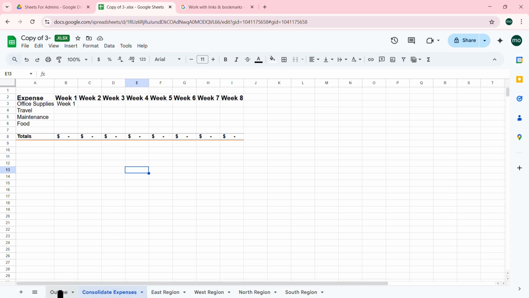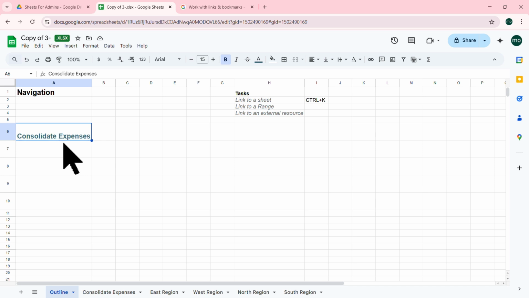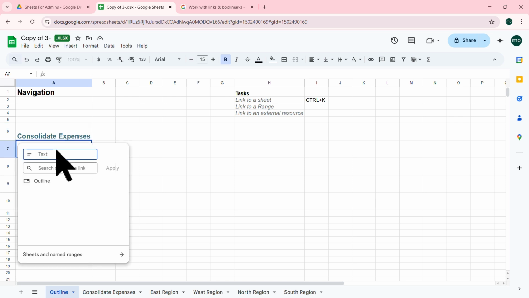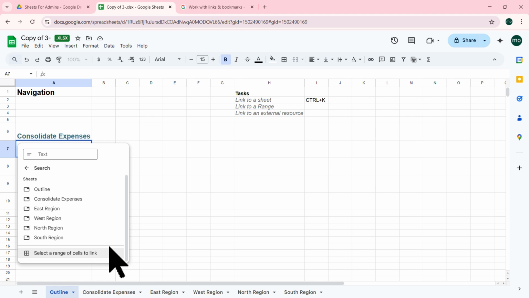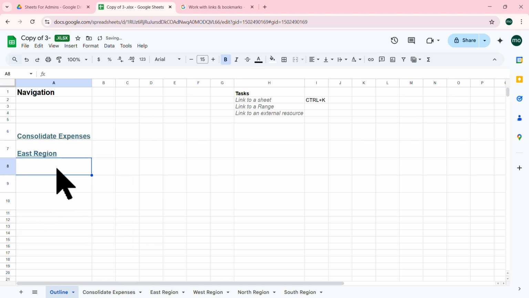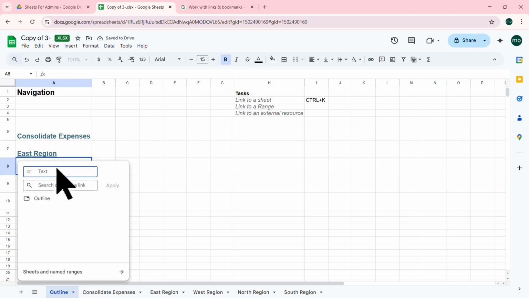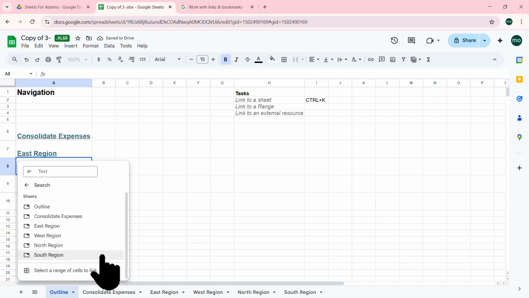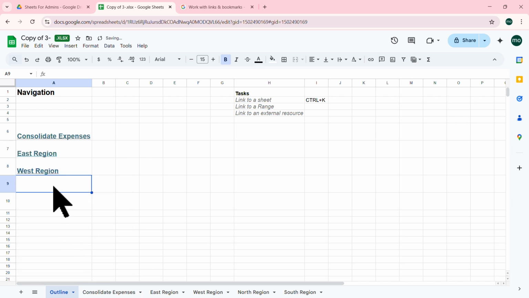So this is useful if you have a lot of worksheet tabs. You can just create a small navigation here and link to maybe some tabs that just have some rolled up data or some summary data. I'll go ahead and complete the process here. I'll link to the East region. So there we go. Control K, sheets and named ranges, West region.